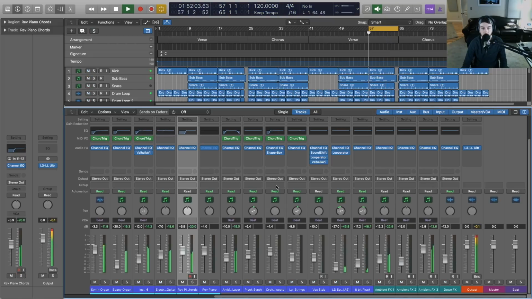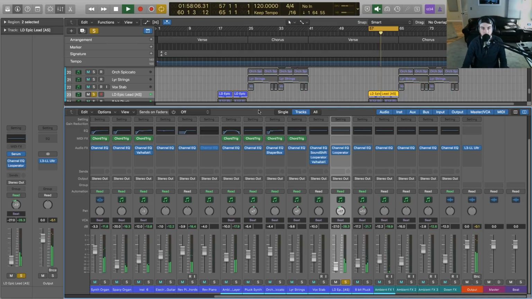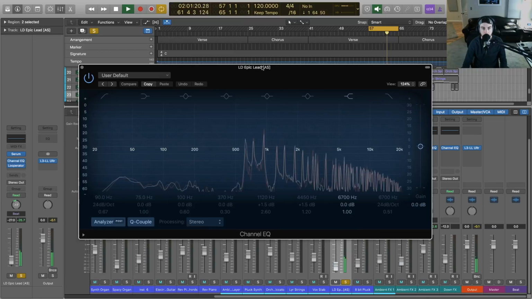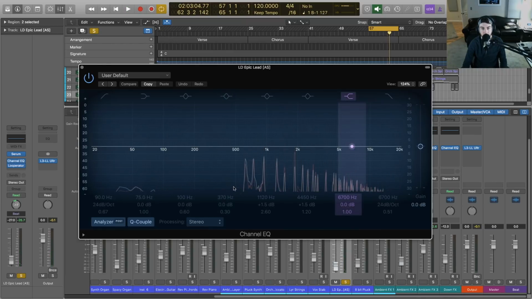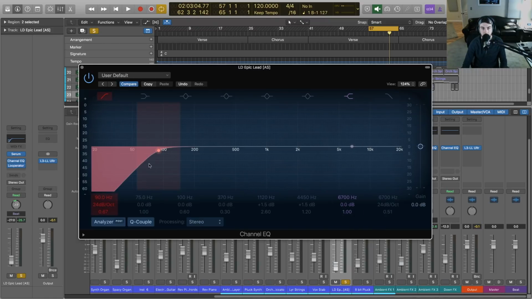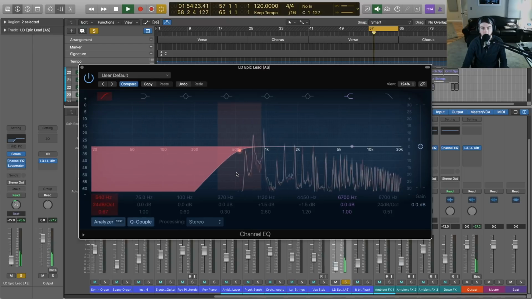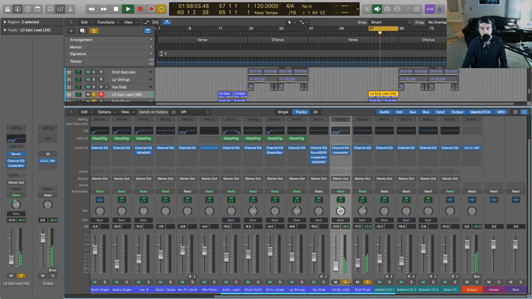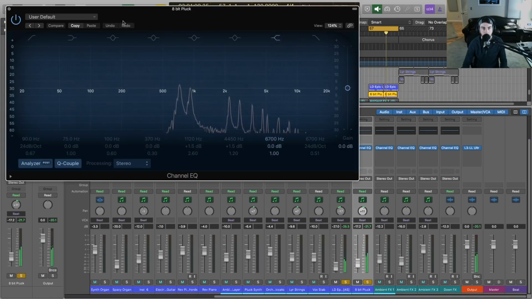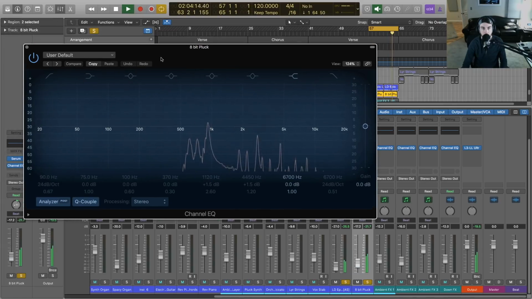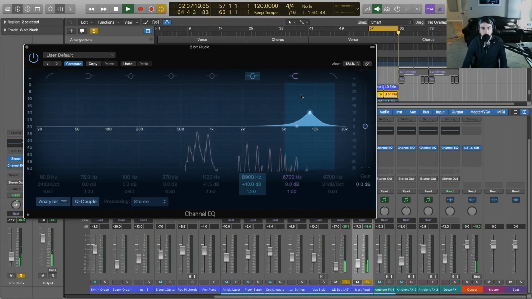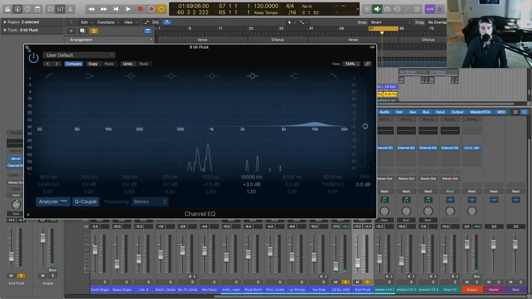Big difference, right? Yeah, so there's all this stuff going on, like saturation or distortion, I guess, that's happening in the preset here. We don't need any of that. So just adding a bit of 10K, a little bit of brightness. That should be good.